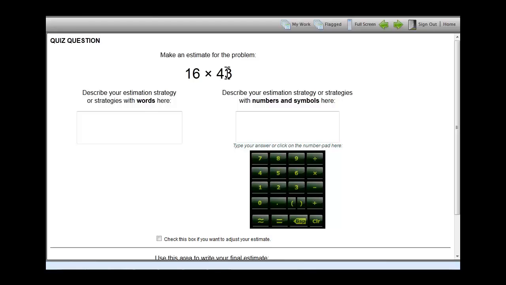This problem is a little different. It's 16 times 43, and you're trying to make an estimate. So when I look at this problem, I can tell that I might want to round 43 down to 40. So I'll start with that. I type round 43 down. But there's more to it than that. Let's say I know off the top of my head that 16 times 4 is 64. So I type that in. I know that 16 times 4 is 64. And then that's plenty to write in this section with the words.